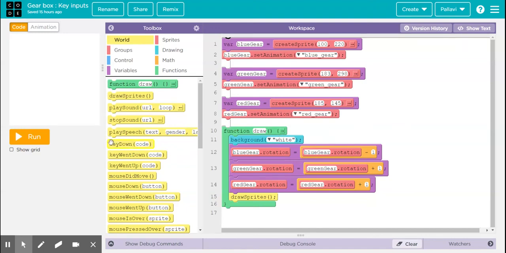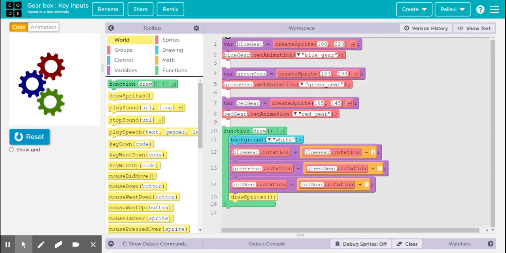Let's understand this key down code block. Before that, let me show you the code that I have created here with three different colored gears. This is without using any user input or key input. This code is supposed to simply rotate the gears in clockwise and anti-clockwise directions. So this is the code for that.